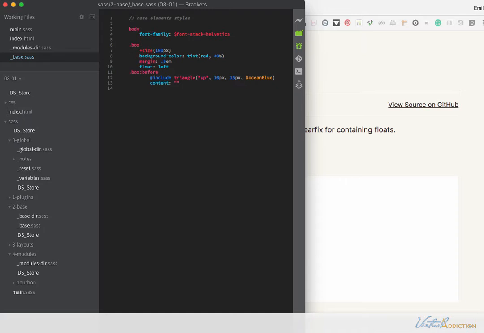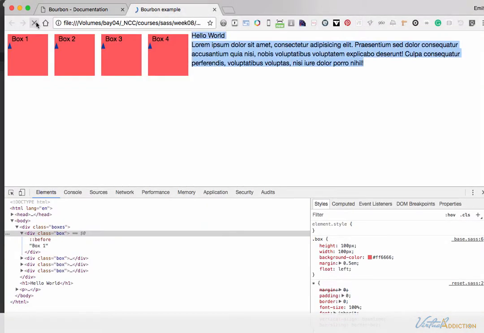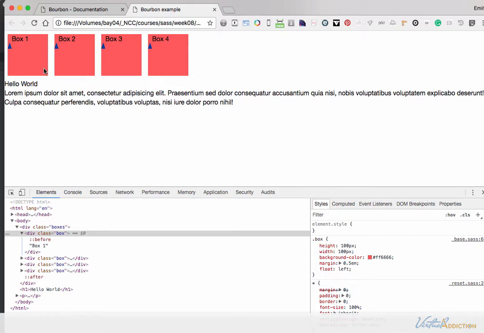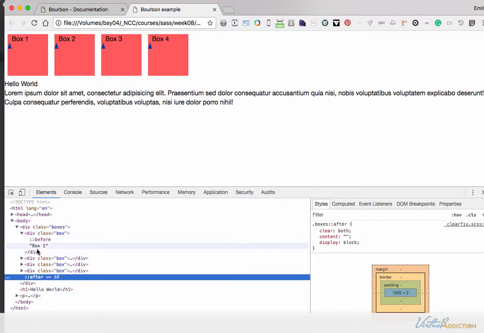I'm going to come in here and we'll use a selector for .boxes, and I'm just going to use my +clearfix. I could also write the @include, but I can write +clearfix as well. That's a shorthand way of using your @include. And if we save and come back in here and refresh, you can now see that this content is going to appear after the boxes. And here's the pseudo class that's being applied inside the boxes div. It's applying after the last box.